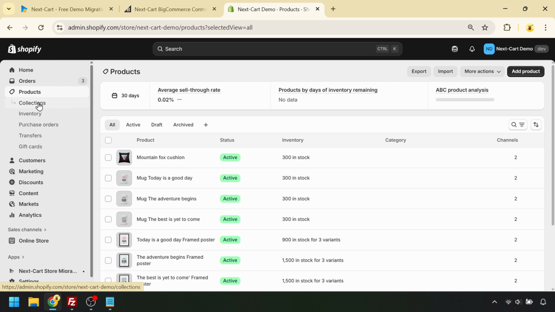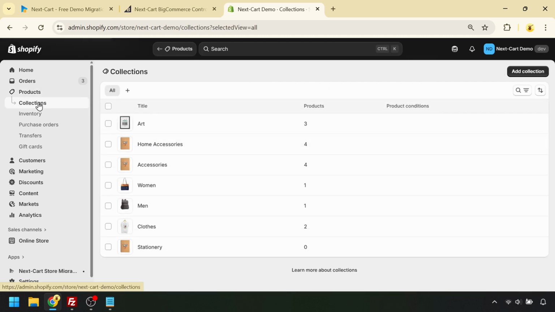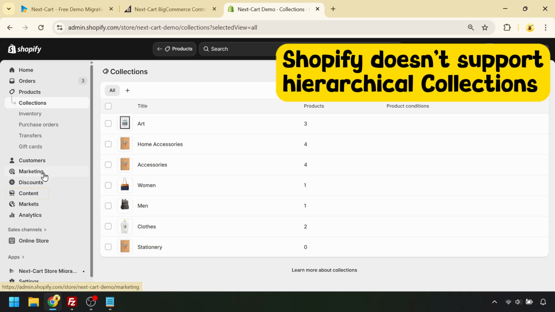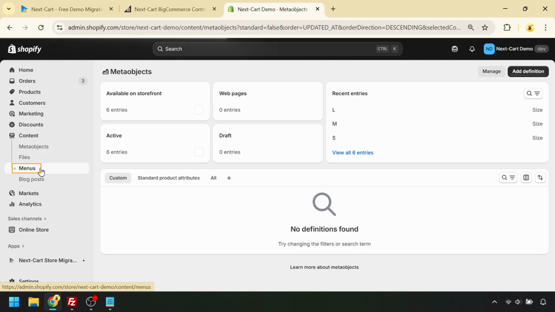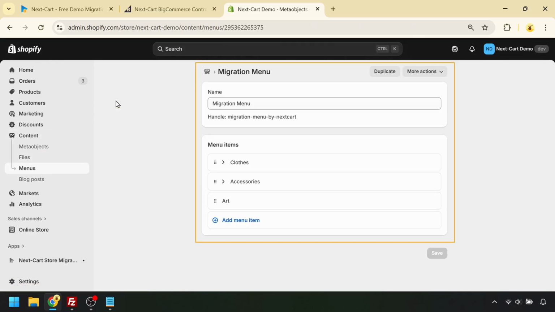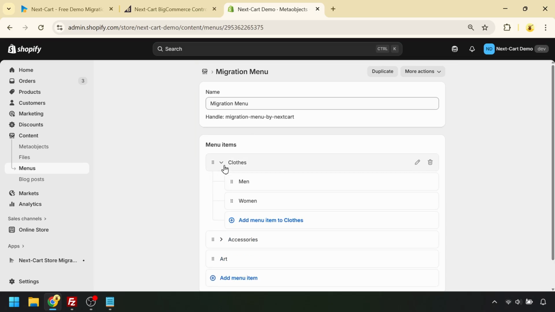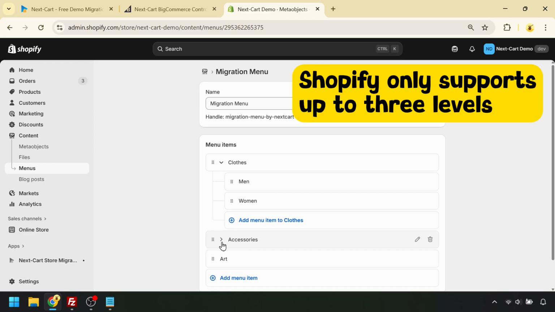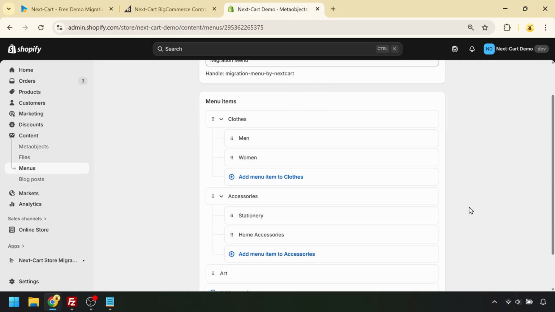One thing I have to note that in Shopify, products are grouped into collections, which are the product categories migrated from your old store. Since Shopify doesn't support hierarchical collections, our tool created this migration menu, which arranges the migrated collections in the same structure as your BigCommerce store. But keep in mind, Shopify only supports up to 3 levels, so deeper categories are still migrated, but won't appear here.